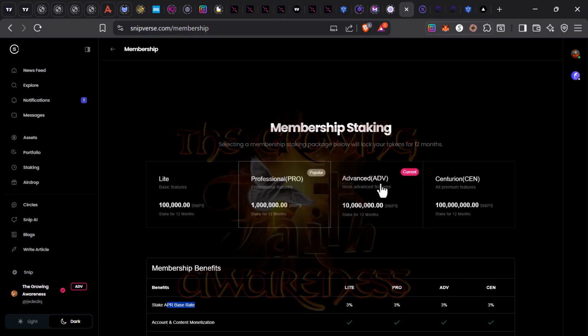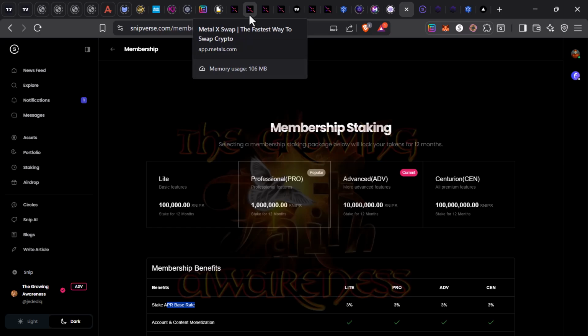I'm currently advanced. It doesn't really matter. It does matter and it doesn't matter, right? But then the next thing you want to do is either go over to the swap function.